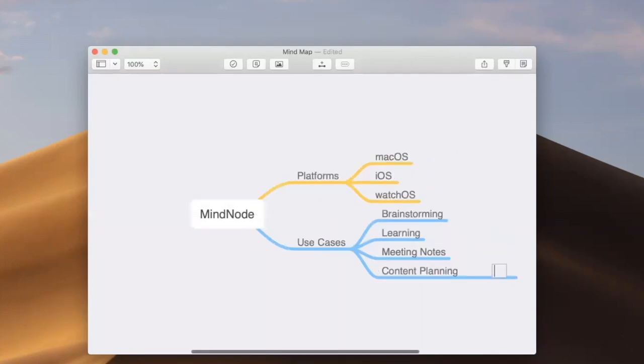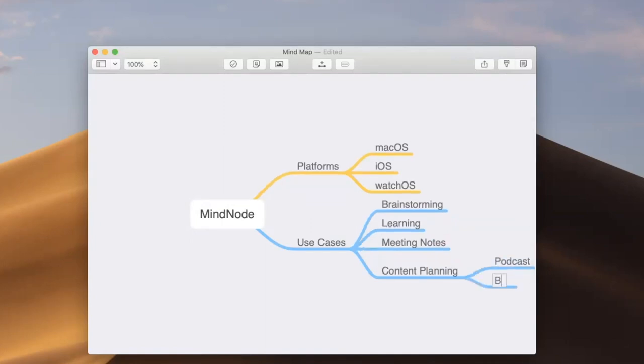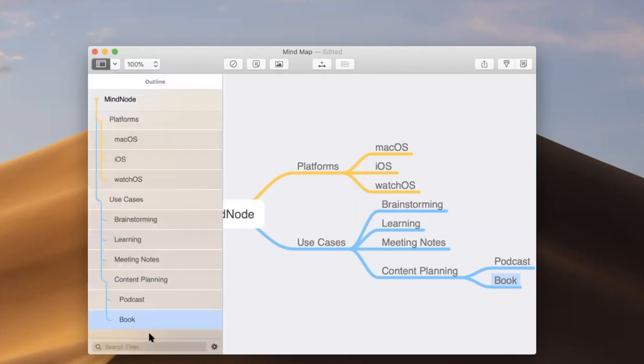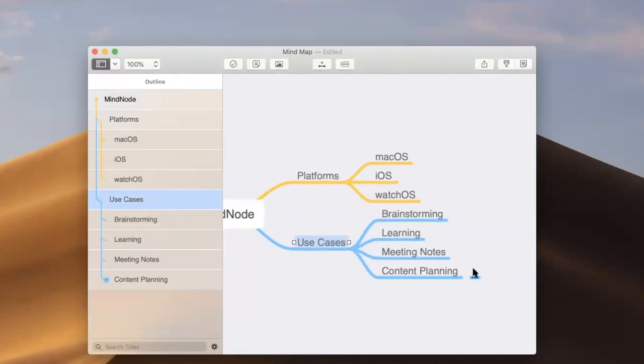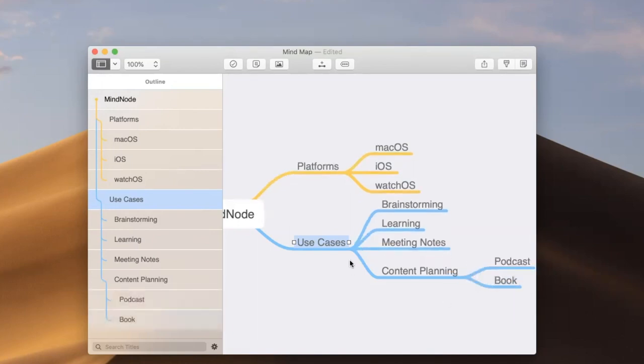For example, you can plan your next podcast, or a lot of people also use it to plan books. If you're writing a book, you really want a visual way to view all your plot lines, and MindNode is great for that. But if your book gets really complicated, sometimes an outline is not the worst thing. So we have an outline built right into MindNode, which you can use, especially if you have a bigger mind map, to browse around and also hide certain topics to always stay focused.